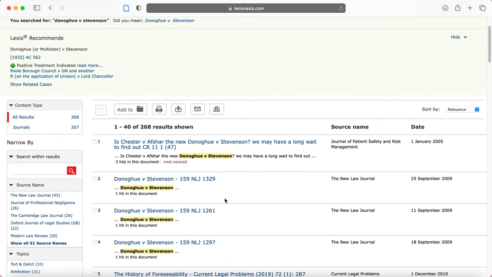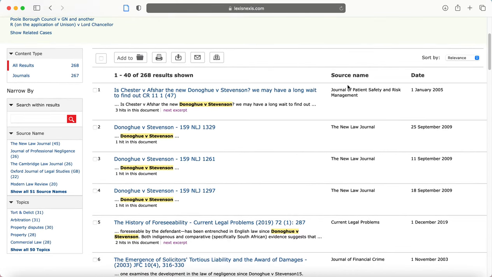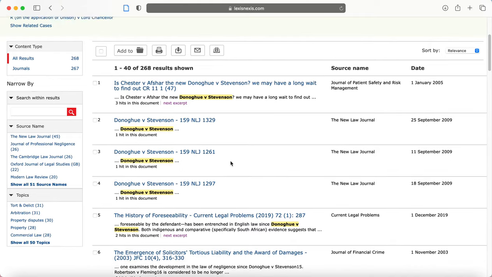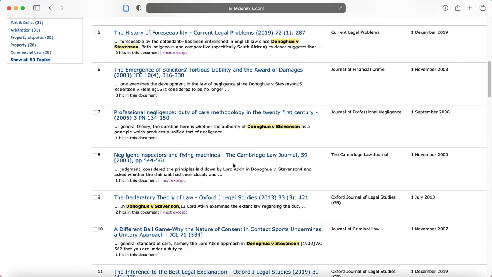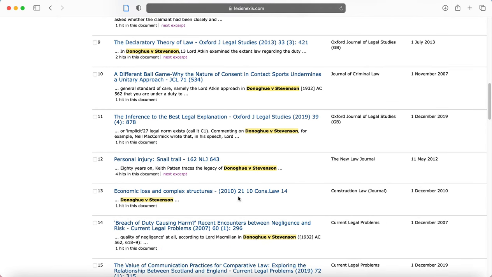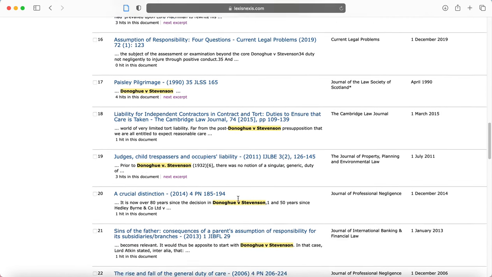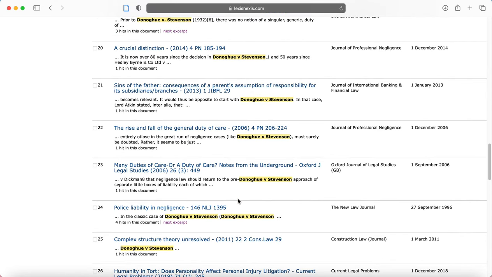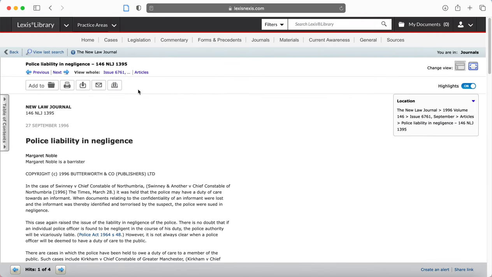And you'll see that these are the results that are generated. So we have 268 results here. It tells us here the source name, so we have quite a few here from the New Law Journal. And then we can scroll down and see various different journal responses here. Okay, so there's quite a few. So many to choose from. Let's just click on this one, police liability and negligence. Okay. So this is our journal article.